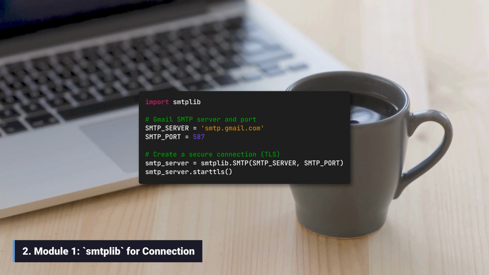2. Module 1, smtplib for connection. This module is the client-side implementation of the SMTP protocol. We create an smtplib.SMTP object, providing the server address and the port, which is 587 for TLS encryption. Since modern servers require a secure connection, we must call smtp_server.starttls() to upgrade the connection to TLS, or Transport Layer Security, before authenticating.